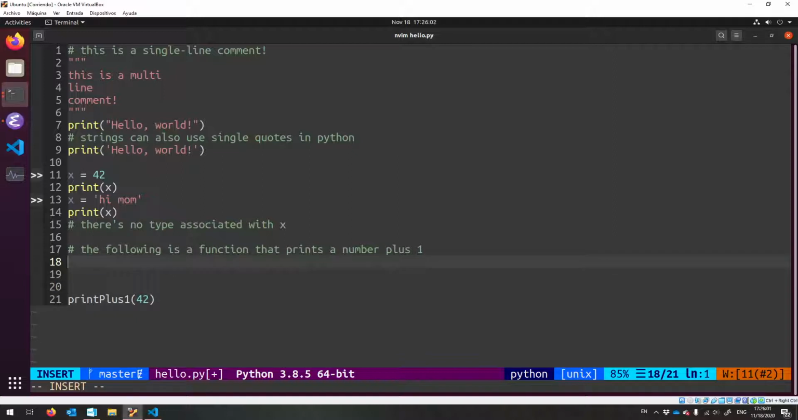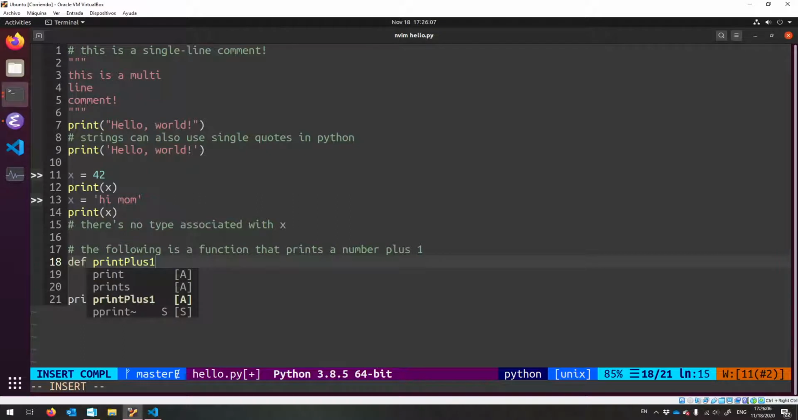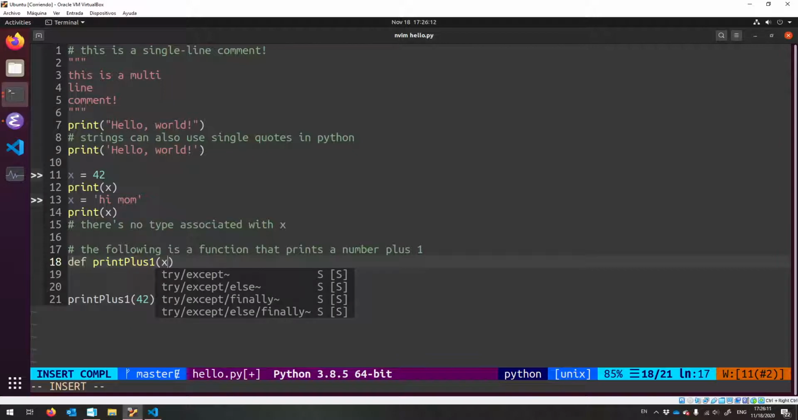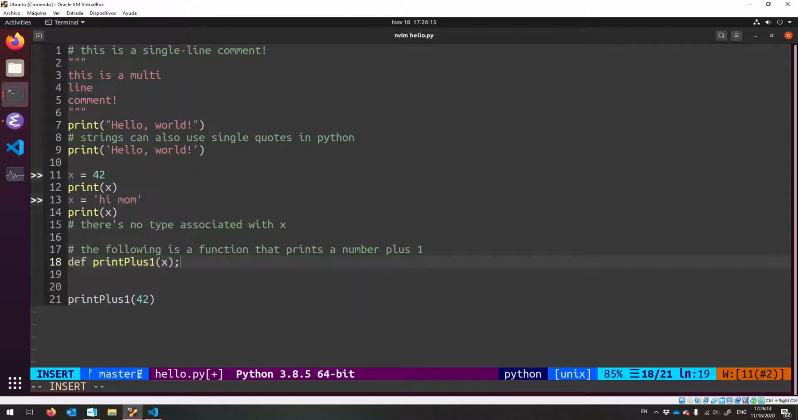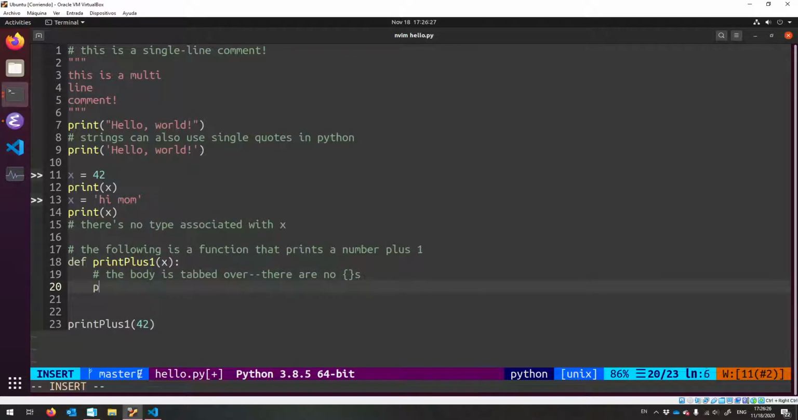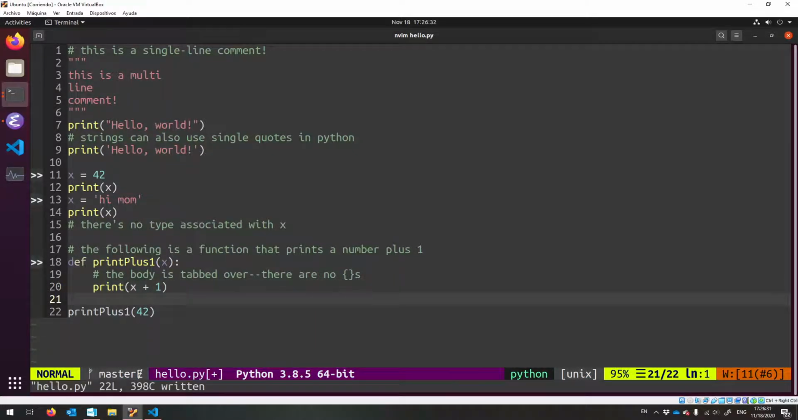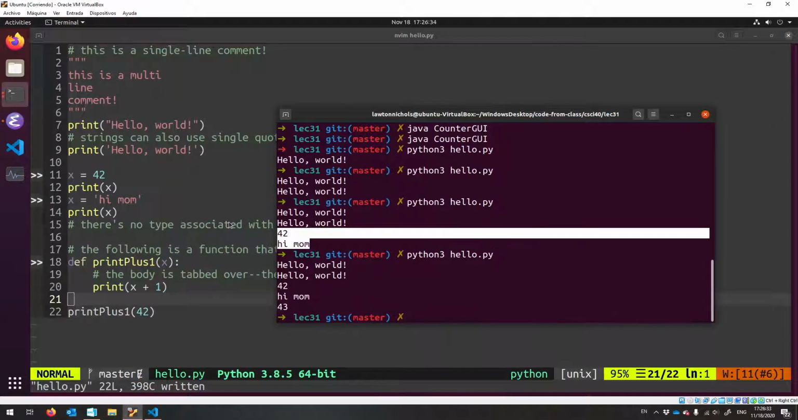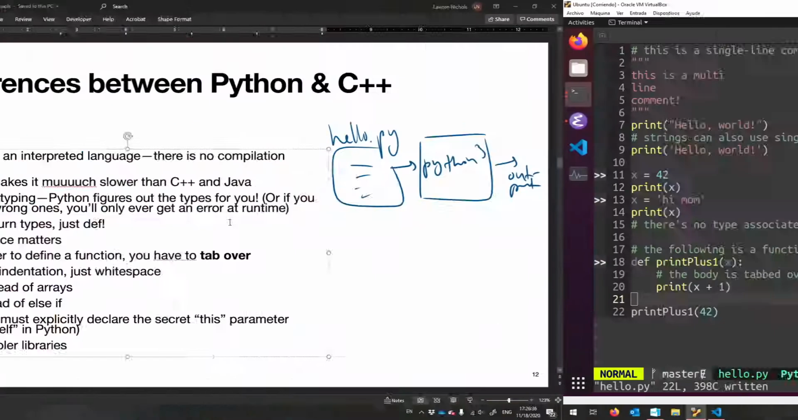The way that you do it in Python is you say def, and then the name of the function, print plus 1, and then the name of the parameter. Again, no types, no return type. Then you put a colon, and then you tab over and give the body. There are no braces. All right, so then we'll say print x plus 1. So that is Python in a nutshell, and it prints 43.